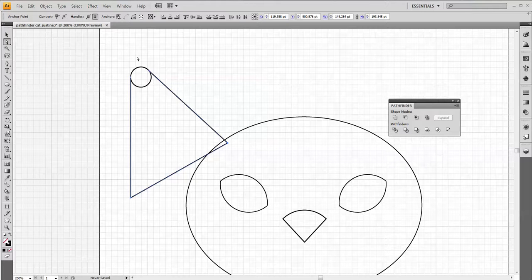So I'm going to hold down Shift and select the circle, and in the Pathfinder panel I am going to click, let's see, that is number 21, the Unite button, which is the first one. So you can see I now have this little ear drawn, and I need to rotate it a little bit.